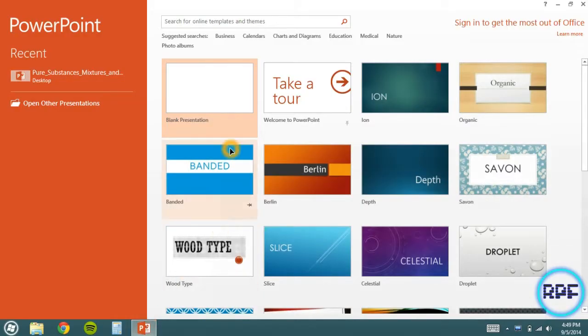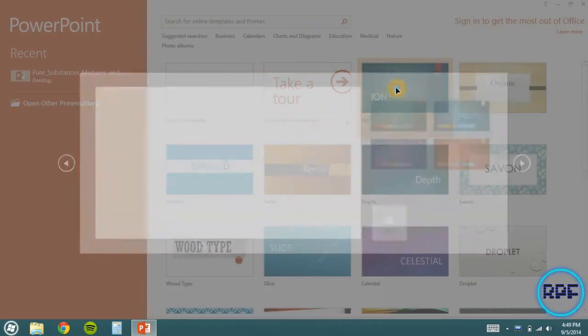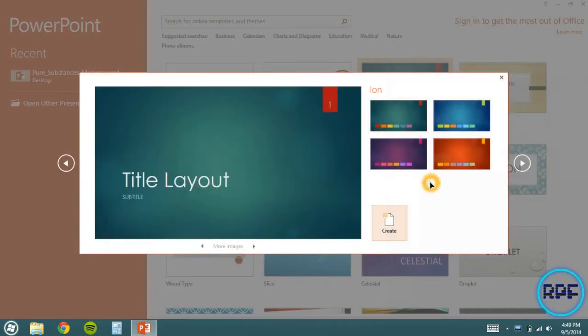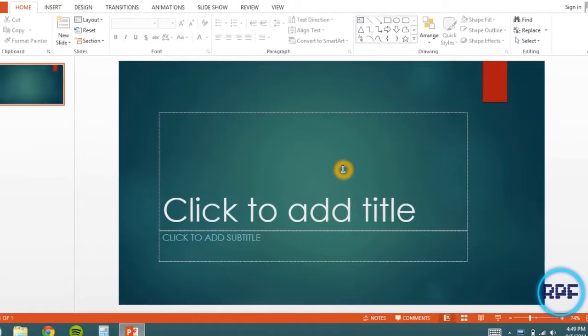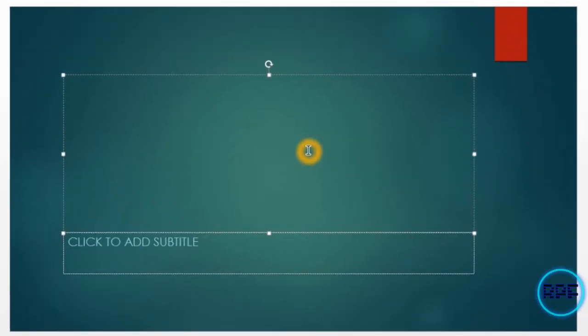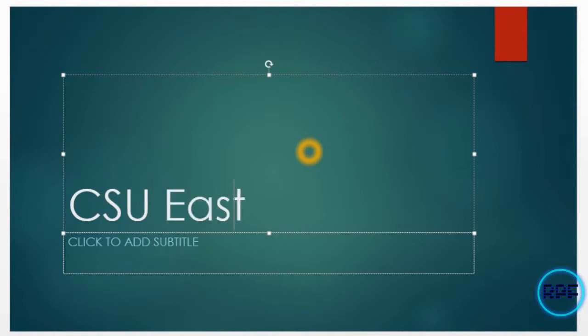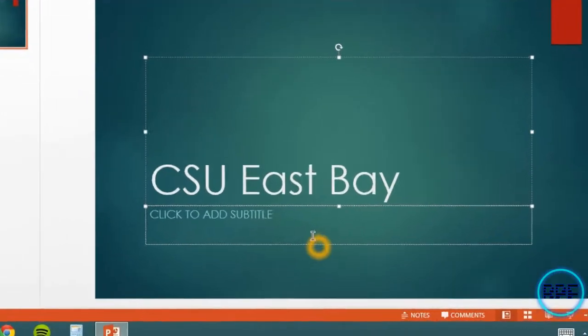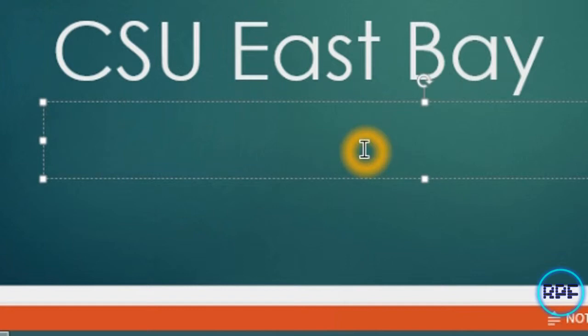And here you want to choose a theme. I'm going to choose Ion. Click Create. And this is the title page. Here you want to name your PowerPoint. In this case, I'm going to name it CSU East Bay. On the bottom here, you're going to want to type your group's name. I'm going to type Real Product Freedom.